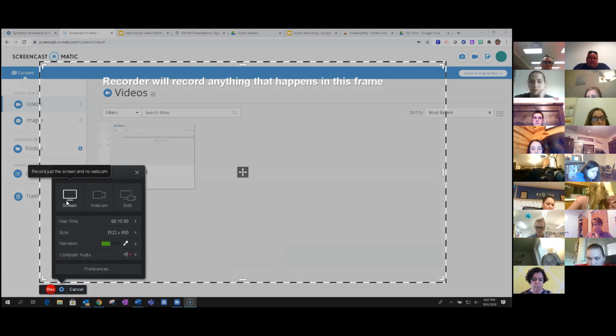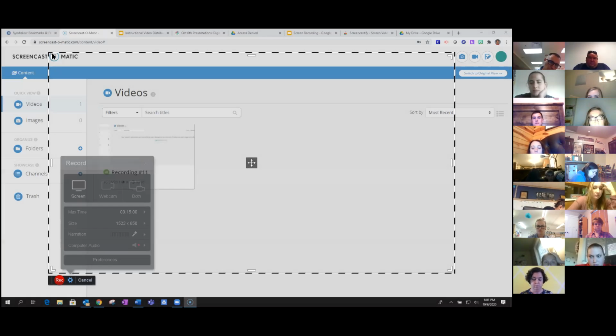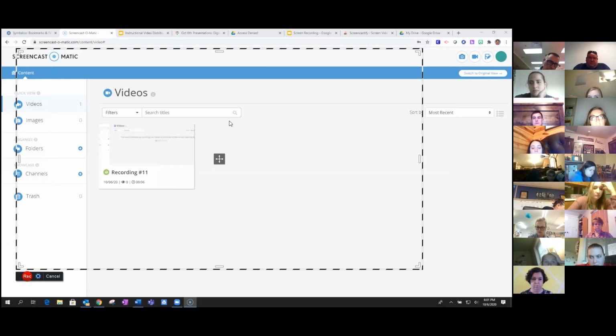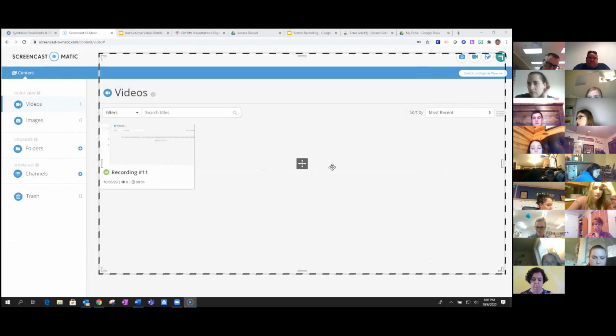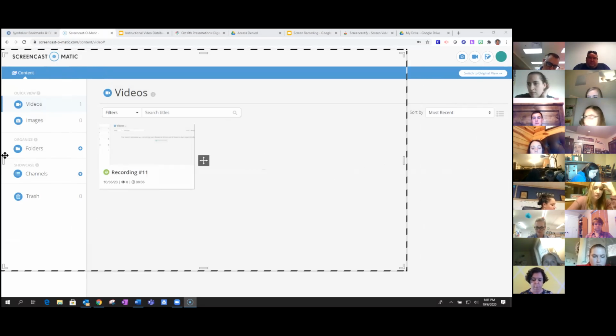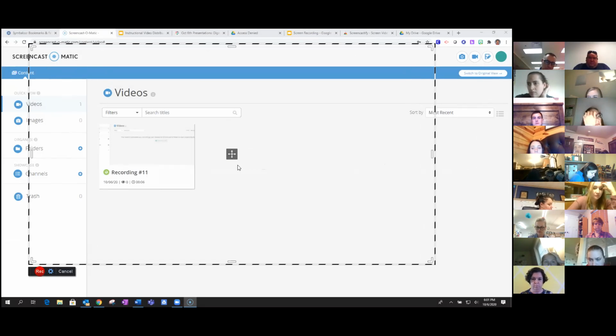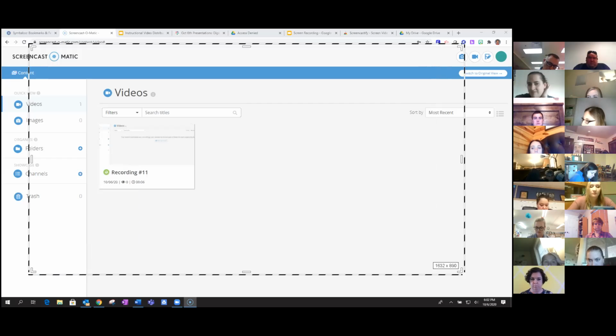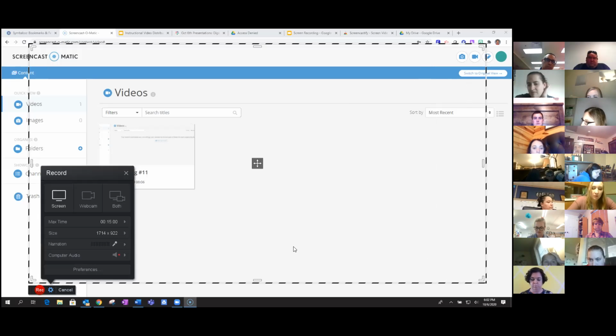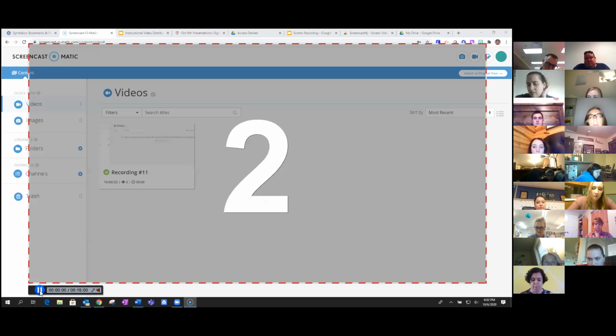Now, same thing, I can do a screen. I can just do the webcam, or I can do both. Same as Screencastify. You can move your screen around like this to adjust what you want to record, or if you want to take it over to, like I have multiple screens, if you wanted to move it over to a different screen, you could do that. But I'm just going to go do a test one. So when you're ready to go, click record. Gives you a countdown.